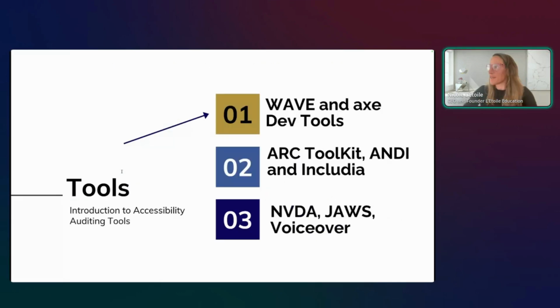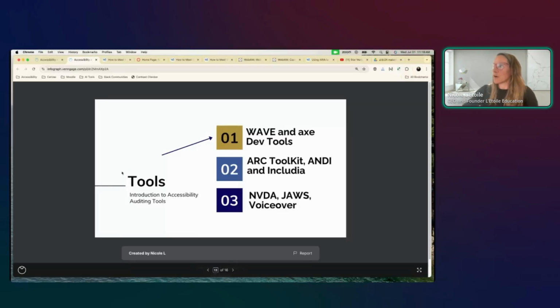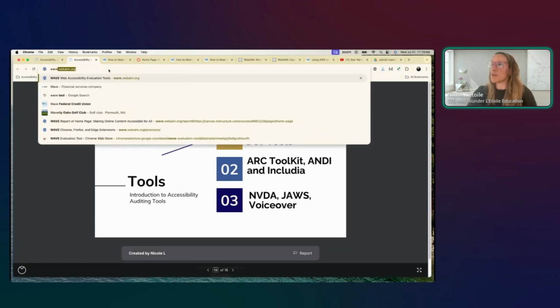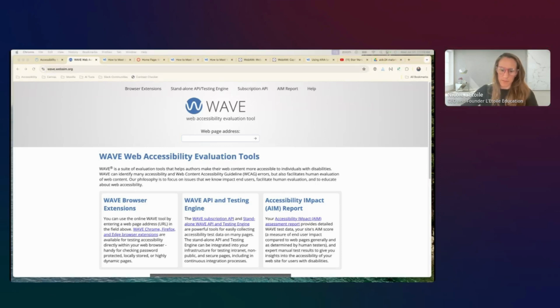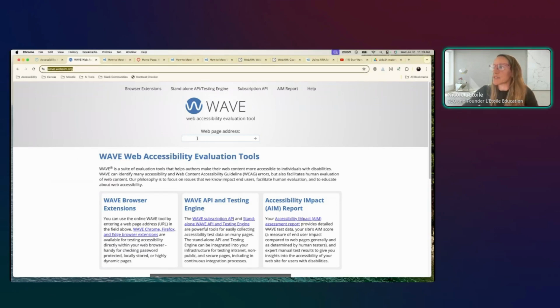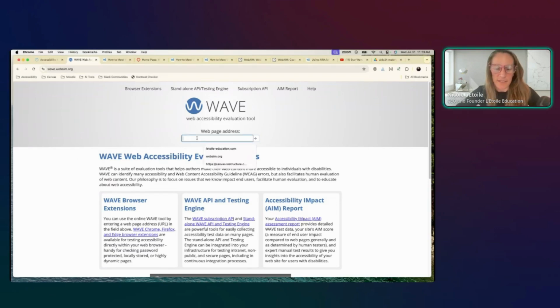So let's take a look at the Wave and Axe tool. And if you're with me, you can follow along. I'm going to go to the Wave, sorry. So I'm going to go to wave.webaim.org. I'm going to put this in the chat for you too. And from here, if you'd like to follow along and do a test and see this tool in action on your own screen, you can put any website right into the web page address.